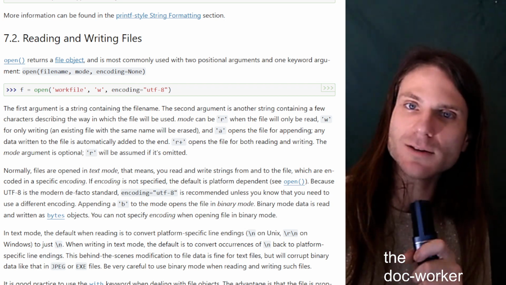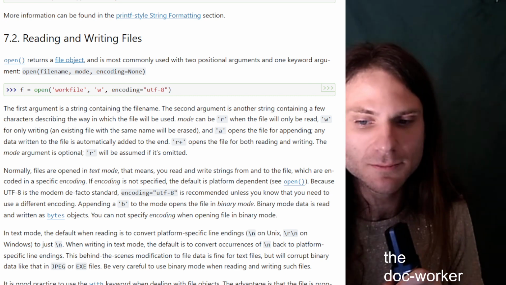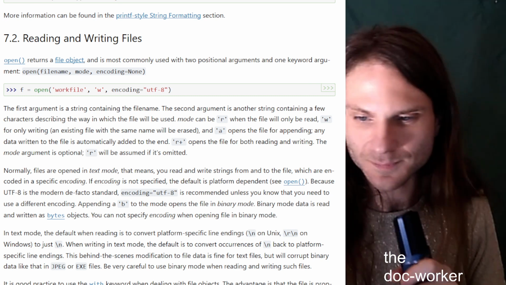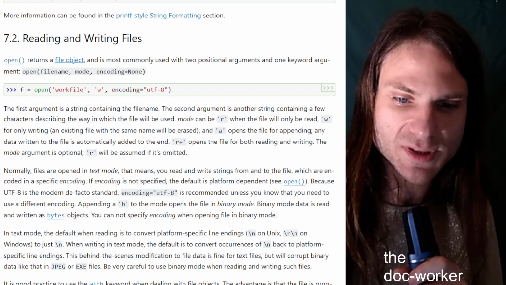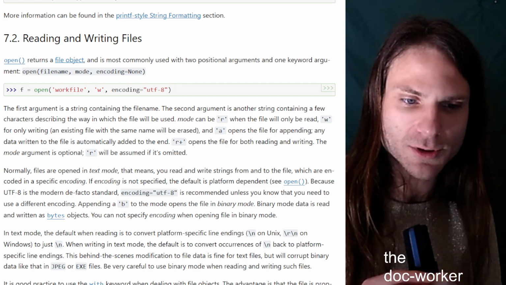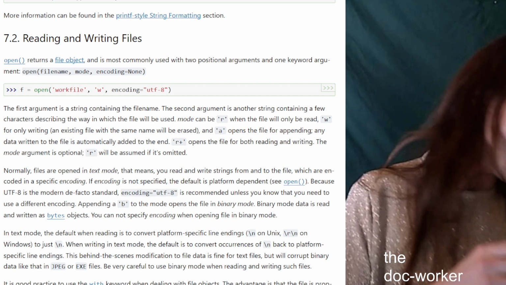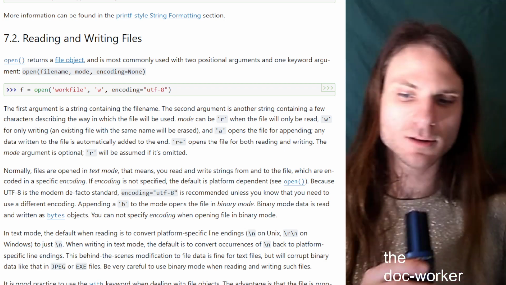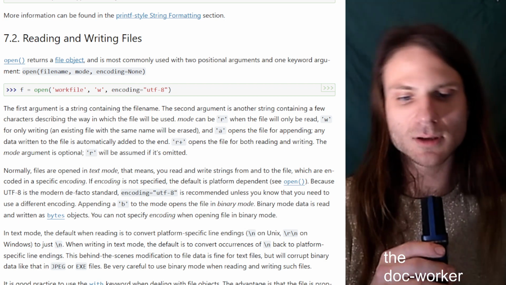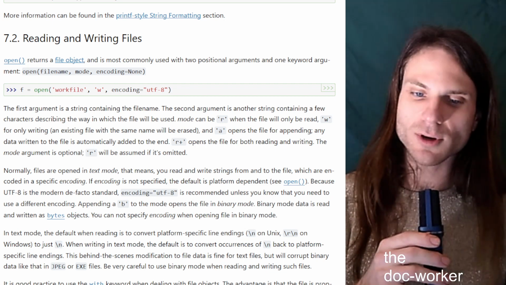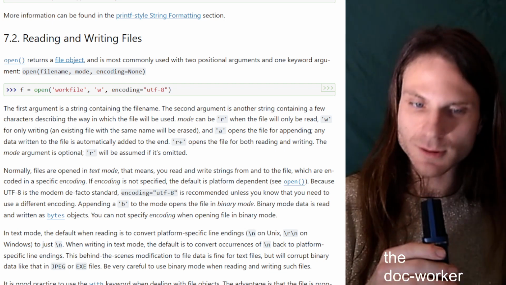Now, reading and writing files. Open returns a file object and is most commonly used with 2 positional arguments and 1 keyword argument. For instance, say we used the open function with passed in as arguments file name, mode, and the keyword argument encoding equals none.